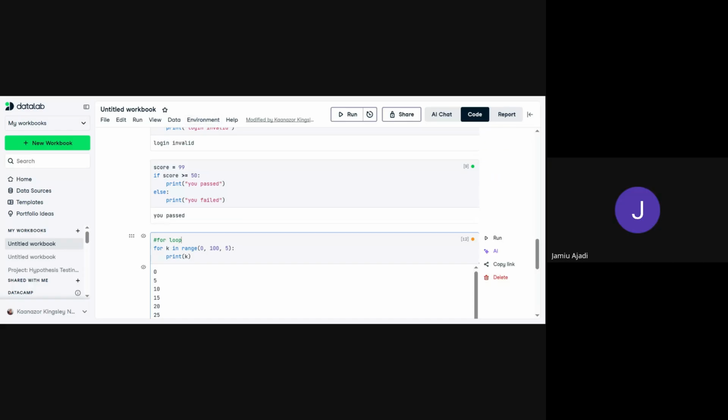Regarding the for loop, are these three parameters, the three input numbers 0, 100, 5, always required to run a for loop? It's the first two that are required. The last one is optional.